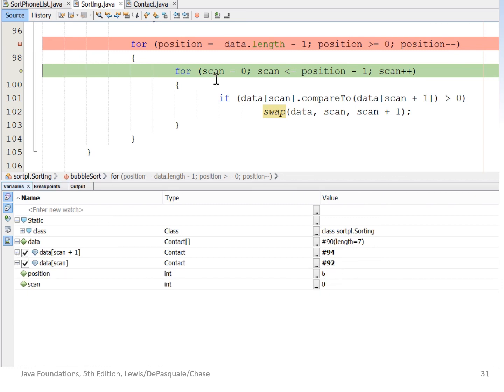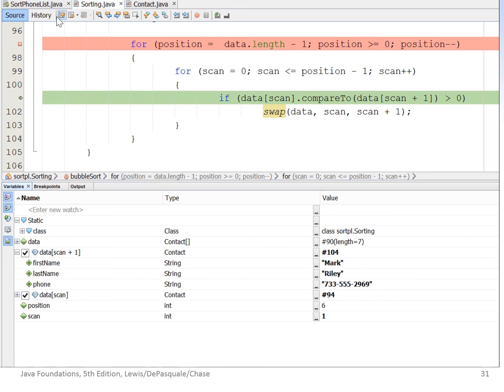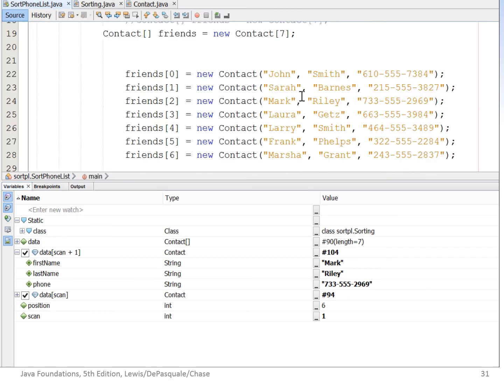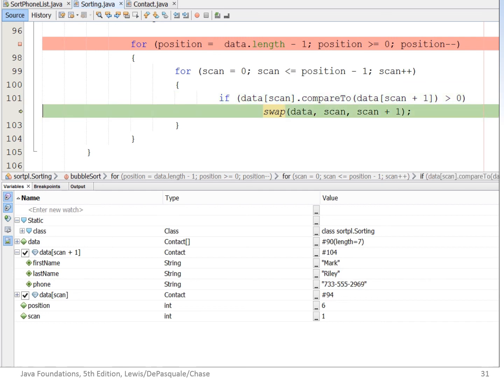Now we're going to compare. If I step in, whoops, scan goes to 1. So now data sub scan is 1, which is going to be John Smith. And the next one, data sub scan 1 + 1, which will be data sub 2, is going to be Mark Riley. Is Smith greater than Riley? It is. So we're going to swap them.